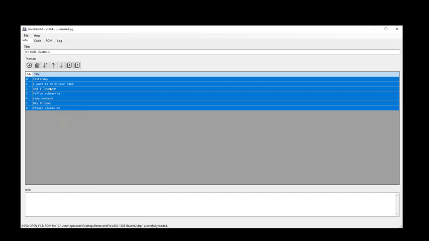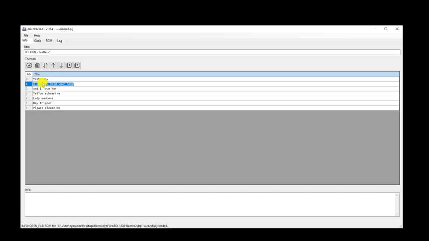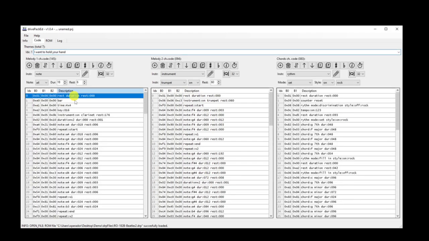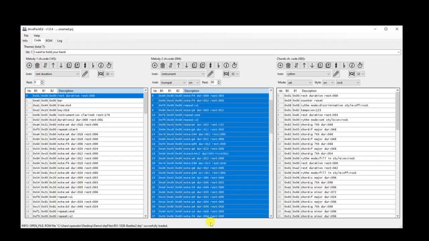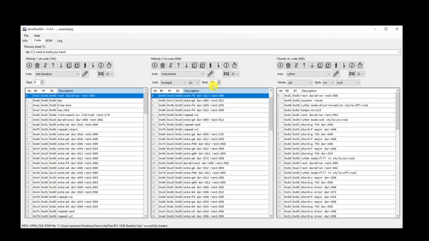Each theme always consists of 3 channels: the Melody 1 channel with the main melody, the Melody 2 channel with the accompaniment, also called obbligato, and the chords and rhythm channel.